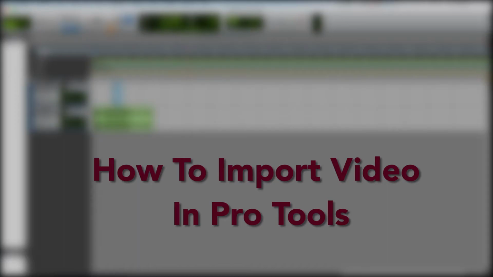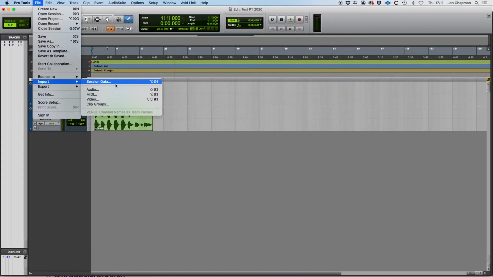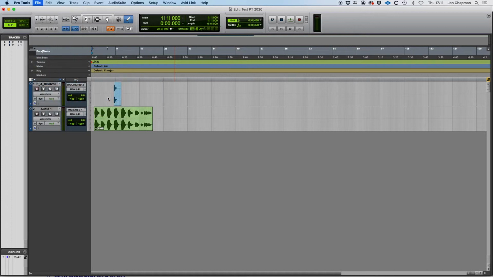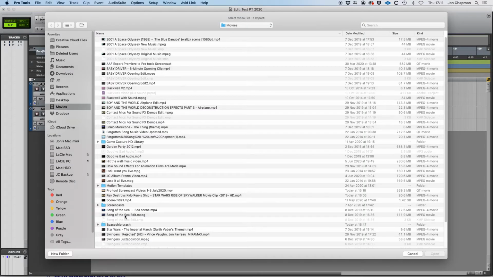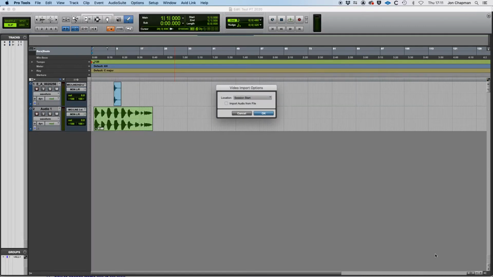So now if you want to import some video, you need to go to File, Import, and choose Video. And find the movie file and hit Open. And then make sure this box is ticked. Most of the time you would want to import audio from File, but leave the location to Session Start. Hit OK.